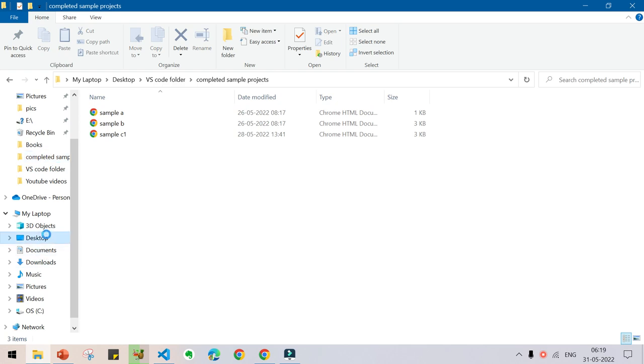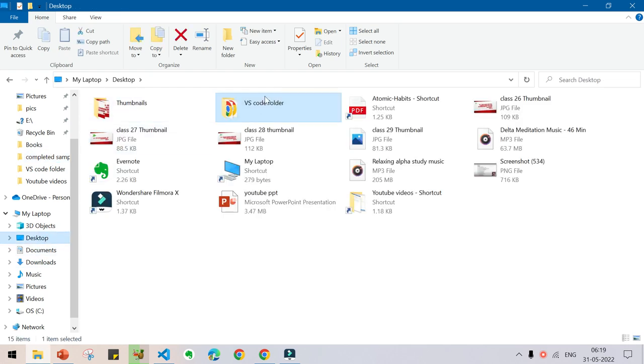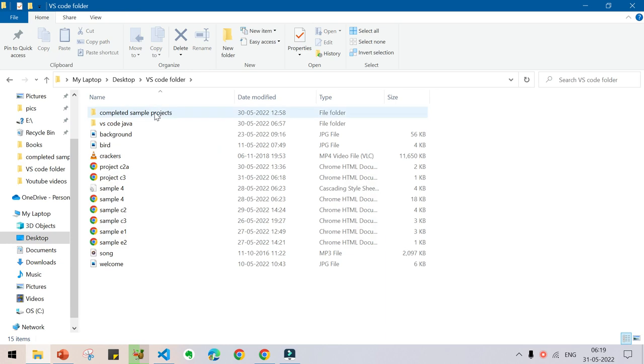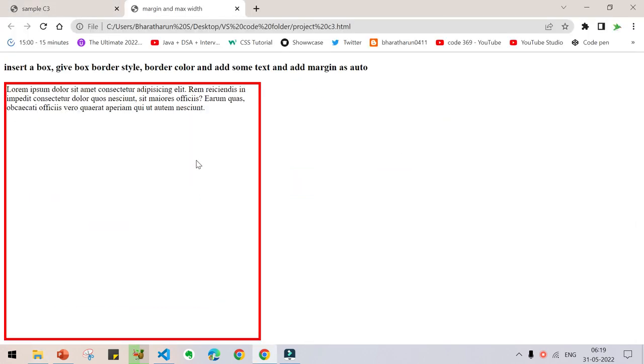Here you have to go to your VS Code folder that you created, and now I am going to open my project C3. This is the file name. Now you can see a box and a text in it. But we don't have margin. The box is coming close to the end.